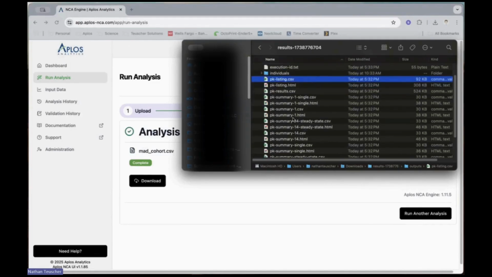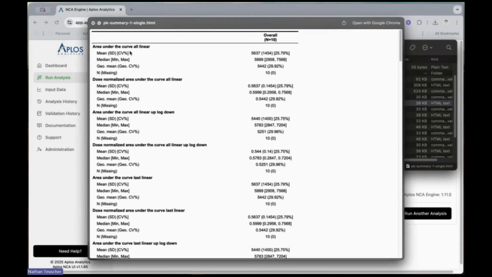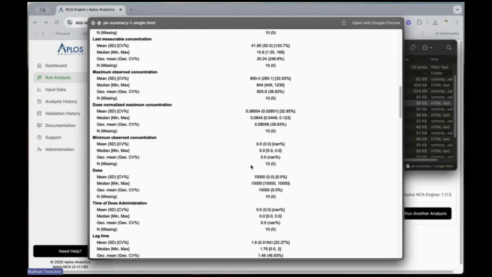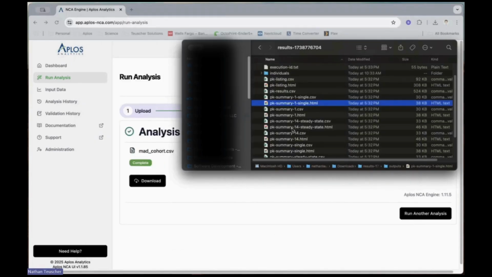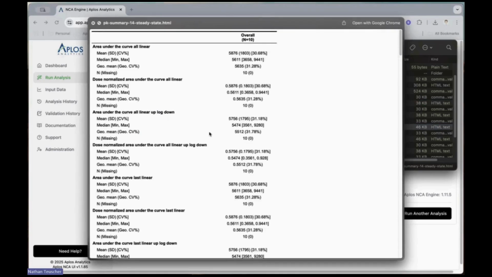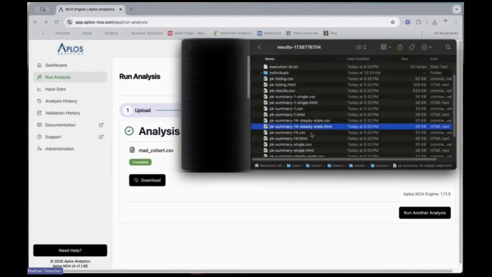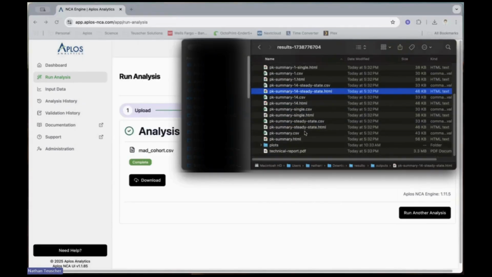And we have summaries of these as well. Here is the PK summary for day 1, single dose. Open it up, and here are the AUCs. Here's the mean AUC, all linear for day 1, single dose, and then all of the other day 1 parameters. If we want to look at day 14, which is steady state, we can open this up. Now we're looking at the day 14 steady state parameters for all of these 10 subjects. So it's got all those summaries for you and all of the outputs that you would expect.